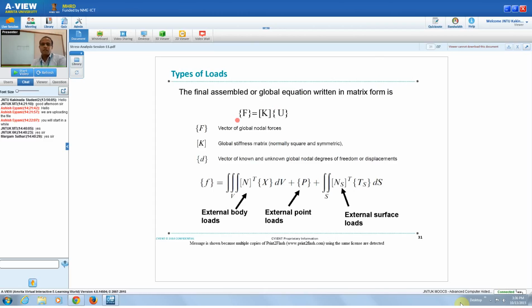So as we are very much familiar with this global equation, F is the global nodal forces, K is the stiffness matrix, and D is the DOF. Okay, some typo is here. DOF, the displacement degrees of freedom of a particular node. So this force vector consists of three types of loads as we discussed earlier. One is body loads, another one is point loads, and third one is surface loads. So these three loads are subjected on any structure.